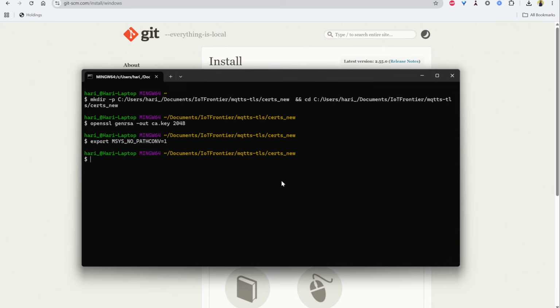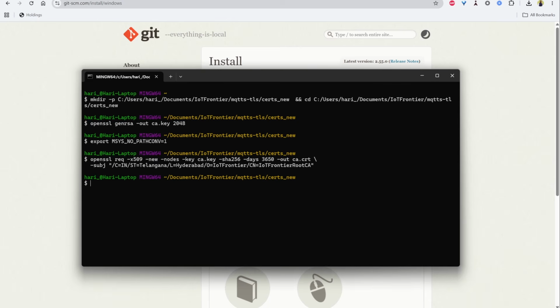Next we create a self-signed CA certificate from this CA key. In the subject we have set country, state, and all the details which are needed. You can customize this and then press enter. If you don't see an error, then it is working.